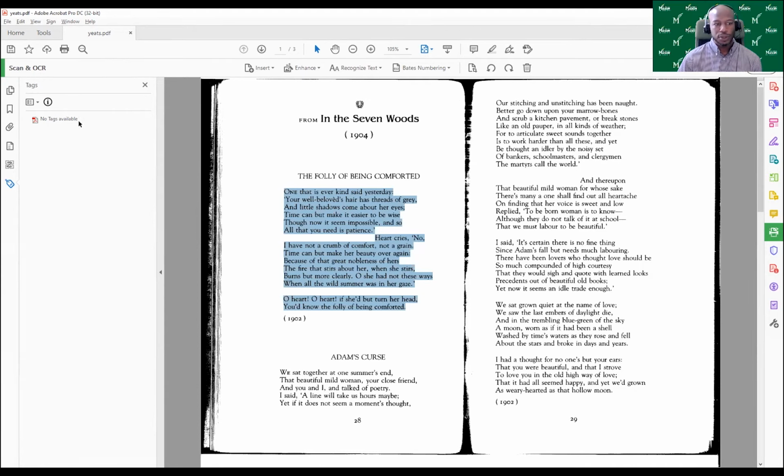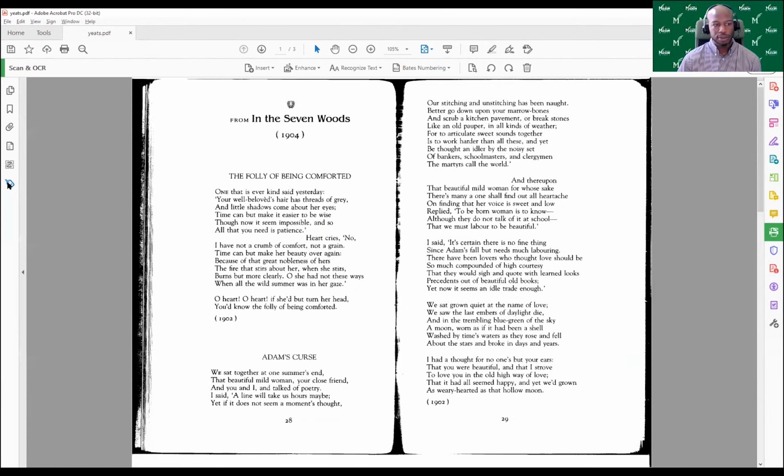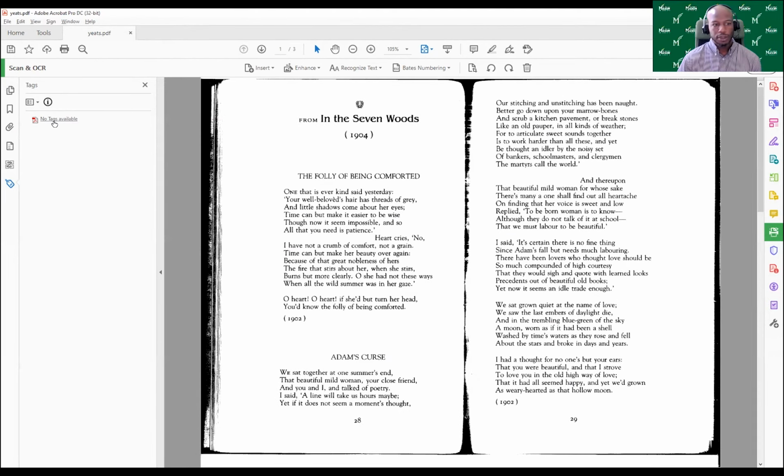So you also notice that there are no tags available. Right, so nothing's identified as paragraphs, or nothing's identified as headings or anything like that, right? So there are a couple of ways that we can go about adding tags to this document. The easiest thing to do is simply go over here in the tag tree, you open it up, you right click where it says no tags available, and you go add tags to document. And Adobe will scan and try to infer where things are supposed to go.